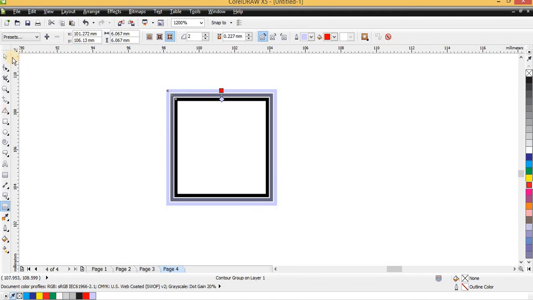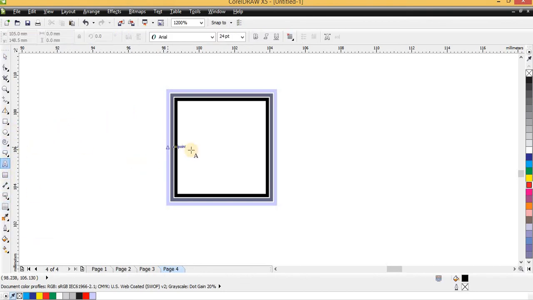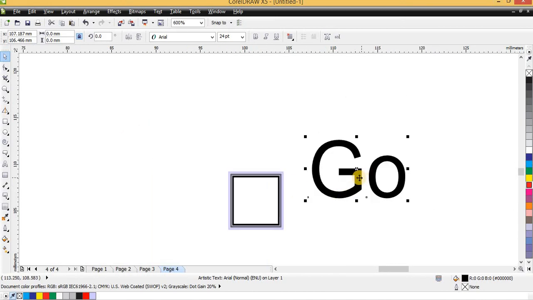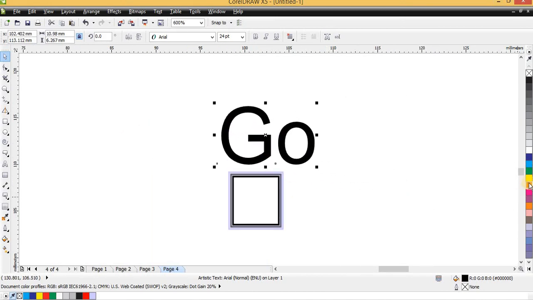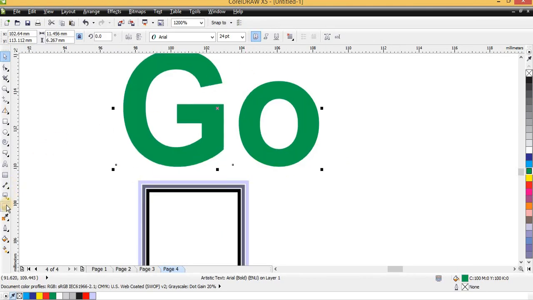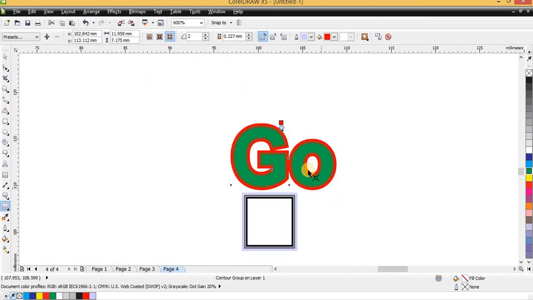Then we have here, let me do something with the text so that I can catch it. Let's say "go". All right, and this is my go, colored whatever color it is, I don't care, made bold. And now pick my interactive contour tool, and give me two contours outside. Can you see how the go looks?